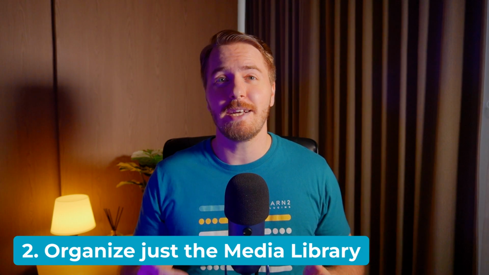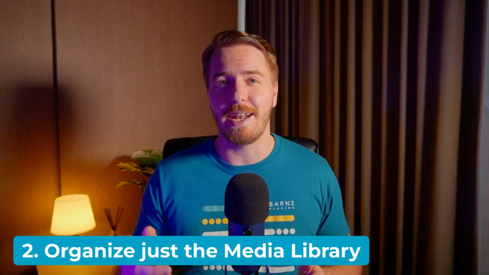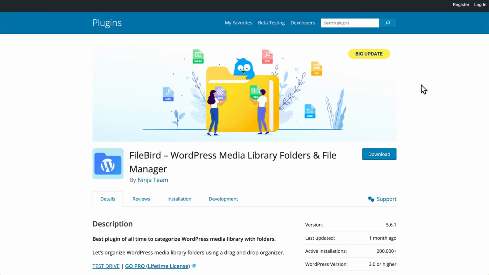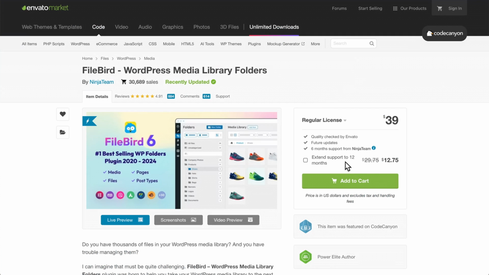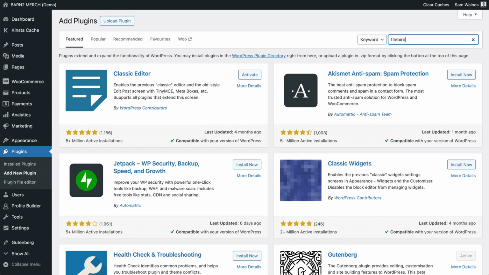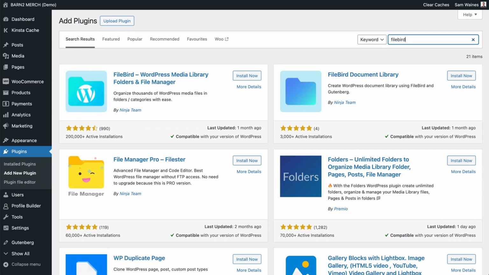Many of you who came to this video would prefer to simply tidy up things on the back end of your site, and I hear you. So this next plugin is going to do just that, and even a little bit more. It's called FileBird, and there are both free and premium versions available, with the paid version being a one-off lifetime purchase for a very reasonable price. You can easily install it just like any other free plugin by searching for FileBird in the WordPress plugin directory.